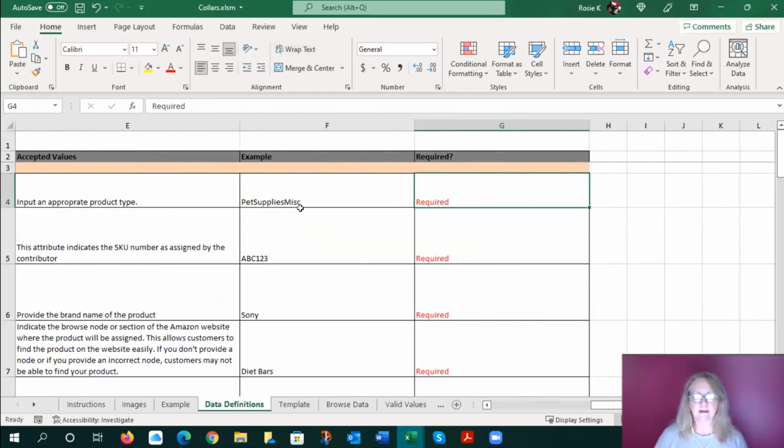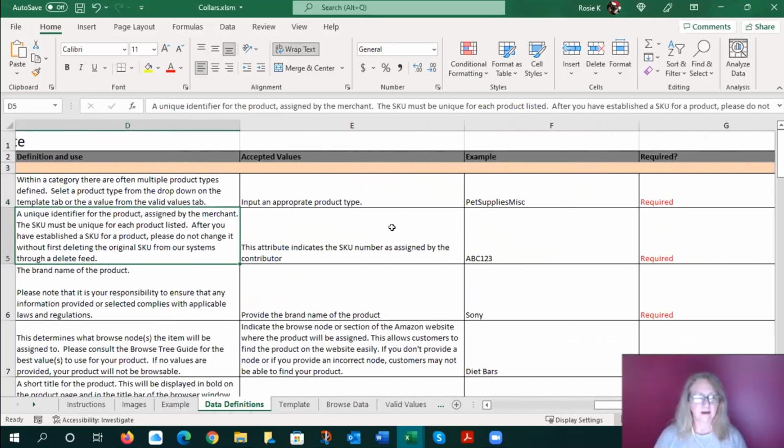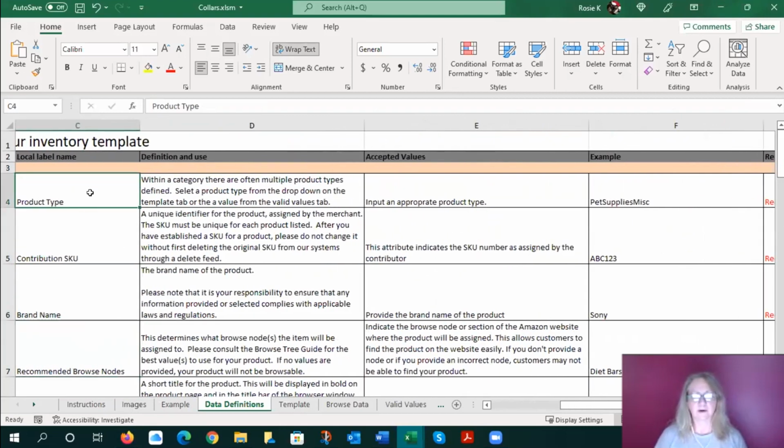So you can see also whether it's required or not. If you're doing a partial update only, you do not need to put in every single required field. Okay, so just keep that in mind. And if I have a look down here, the product type, yeah, that actually defaults. I'll show you that in a moment.